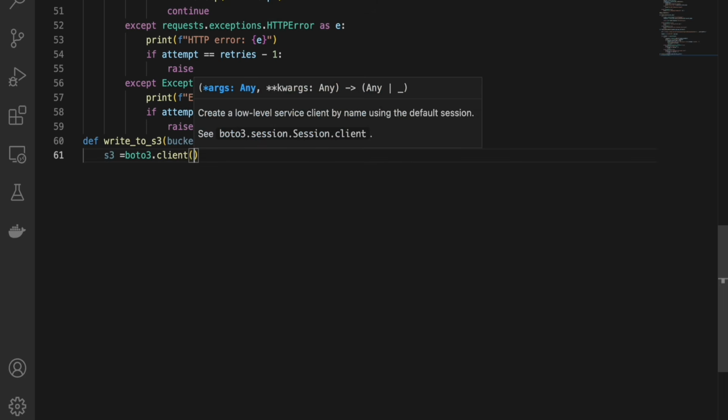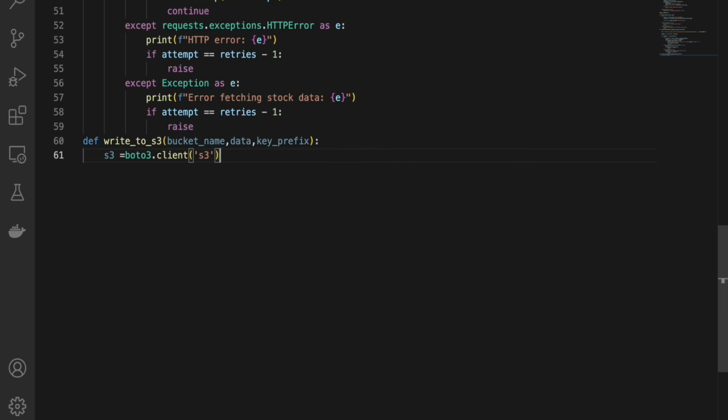Boto3.client, and the client is for S3. So we will use this particular client to interact. Now every time the function or the code is run, a new file will be generated. In order to differentiate the files, I need to add a timestamp at the end so that I know when did this particular run happen and when is this file created.